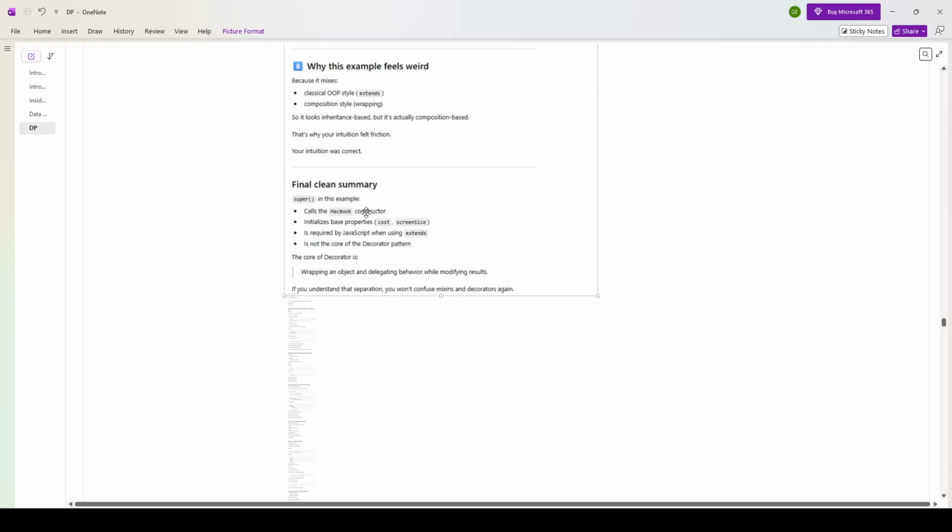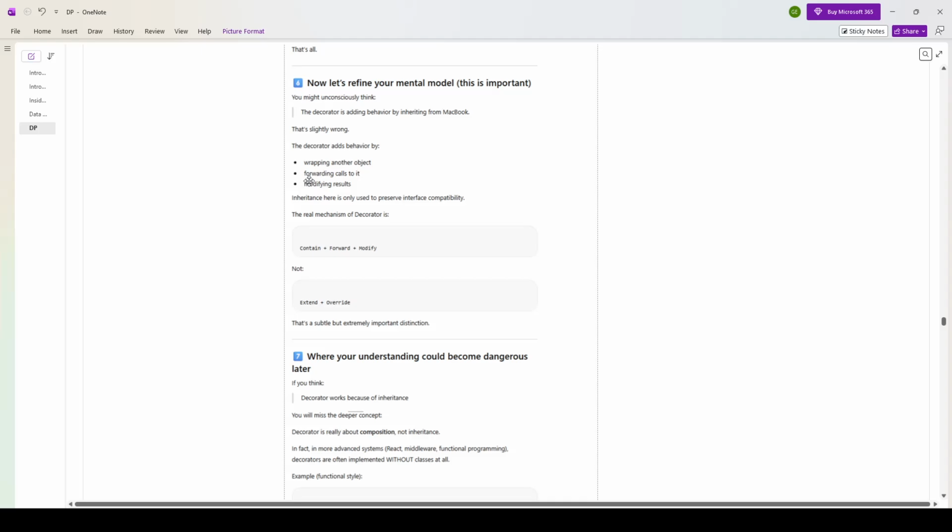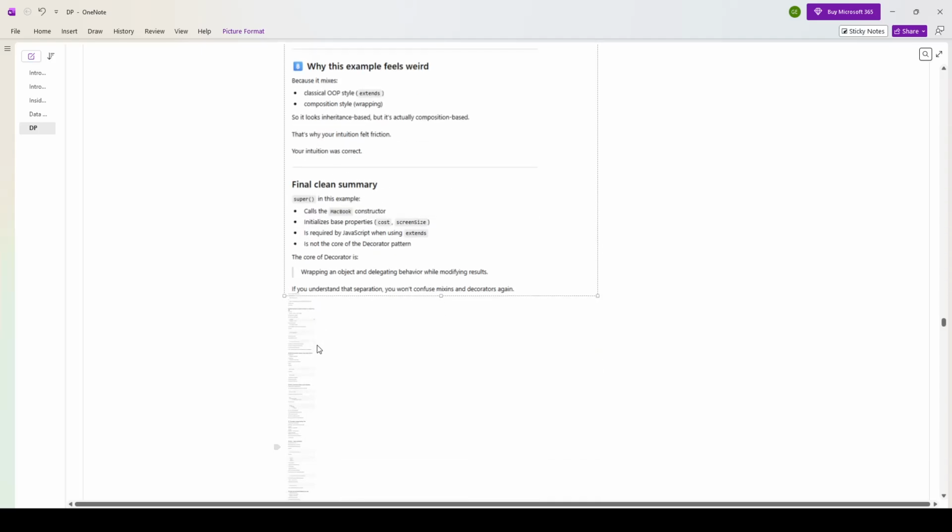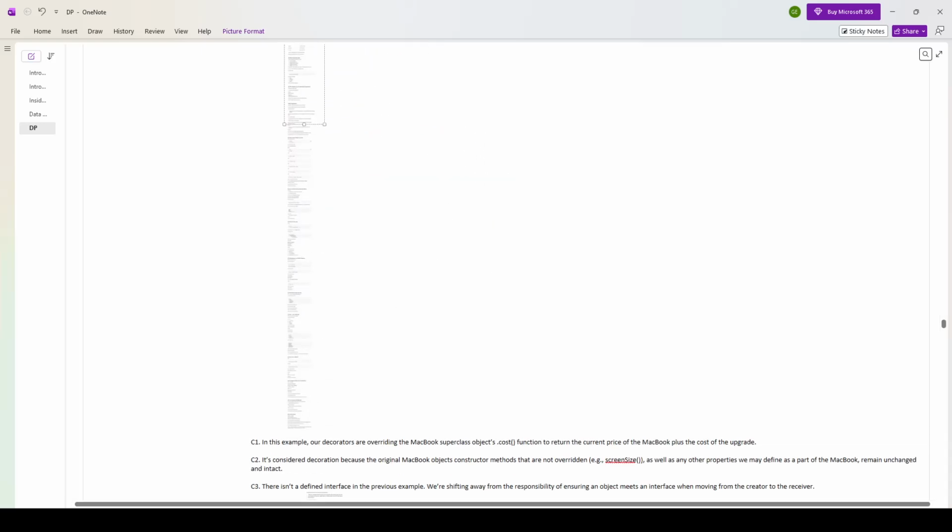Your intuition was correct. Final clean summary: the super function in this example calls the MacBook constructor and initializes base properties, cost and screen size. It initializes the cost and the screen size properties of this parent, and is required by JavaScript when using extends. It is not the core of the decorator pattern, so you can still use the core without super. The core of a decorator is wrapping an object, delegating behavior, and modifying the result. Wrapping an object, forwarding calls and then modifying the result. If you understand that separation, you won't confuse mixins and decorators again.